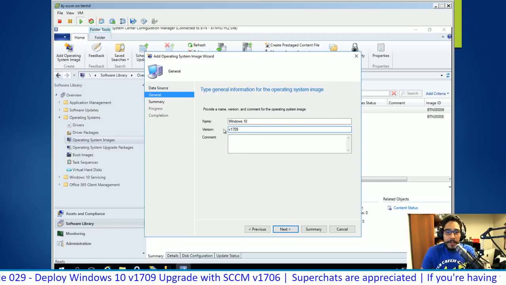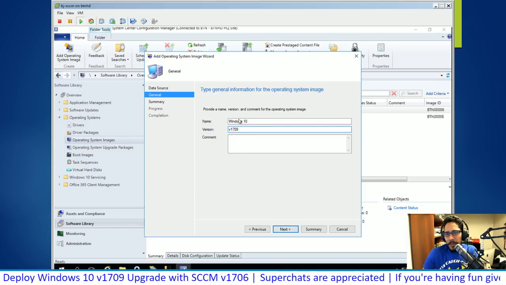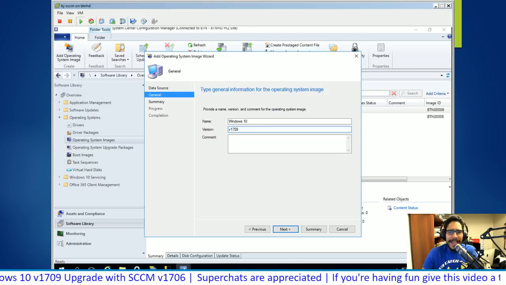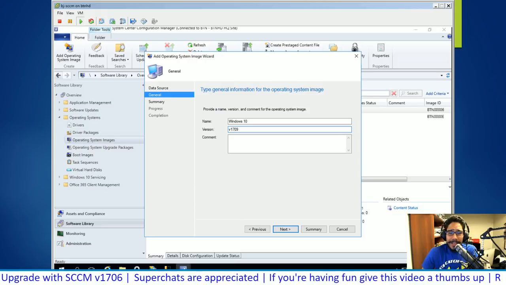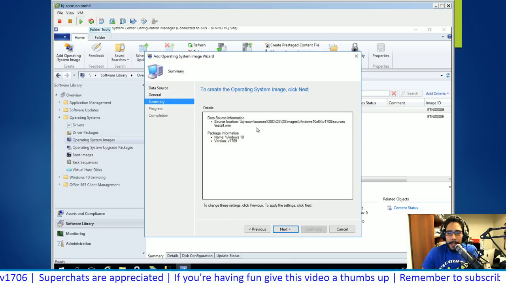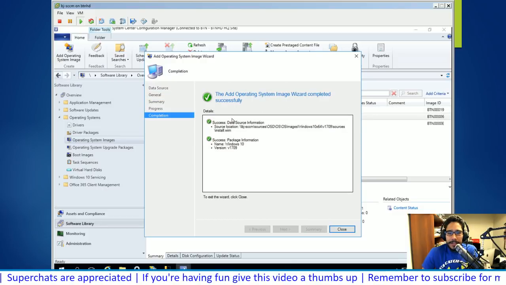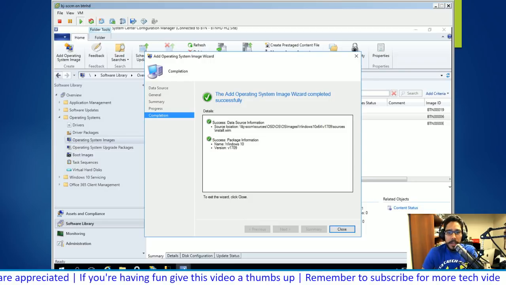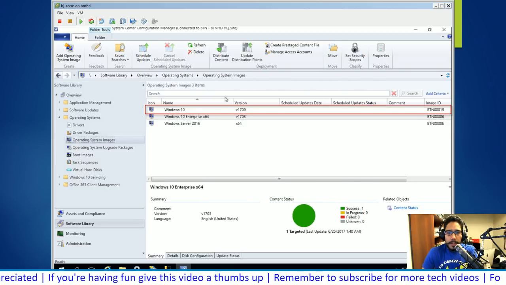Give it a name, give it a version. Now, by default, the name that it provides, I think it's Windows 10 Enterprise. No, not Enterprise, Education. You can leave it as the default, or you could change it. I changed it, obviously. And click on next. Nice little summary, and click next. All green check marks. I love those green check marks. Trust me, I love those green check marks. And close. And there goes our operating system image.